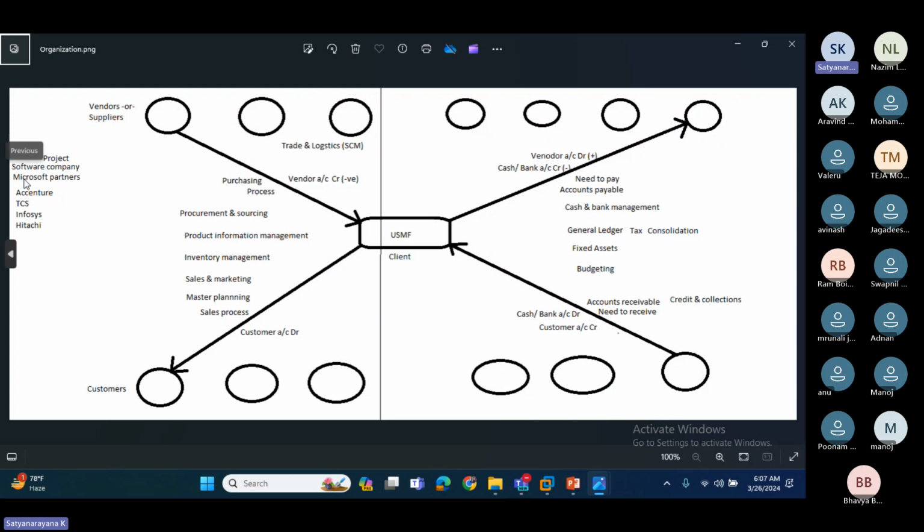As I told you, you are going to join a software company and work for a project. That project is called a client. This client will purchase material. If they want to purchase material, this client company, USMF, will give an order to the vendor. Suppose I need 2 washing machines, 2 laptops, 2 LEDs. Then I need to inform this company here.